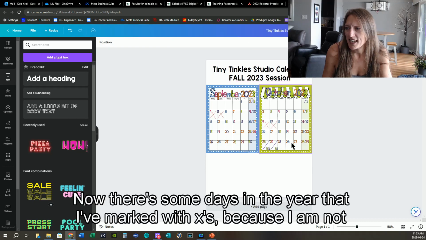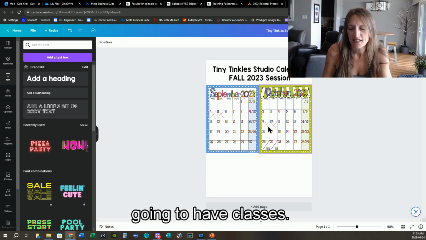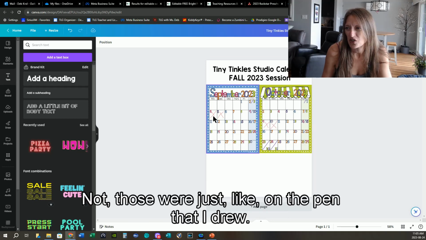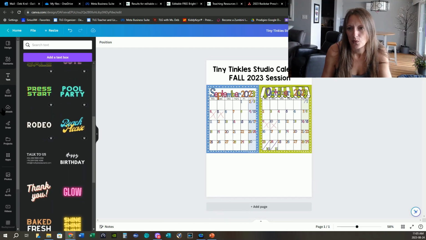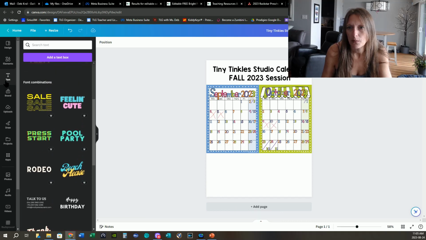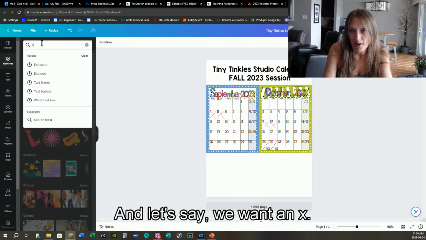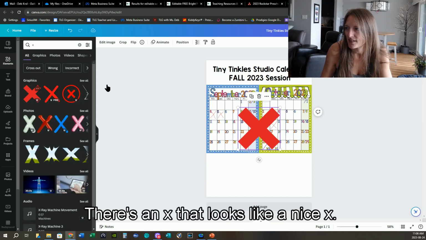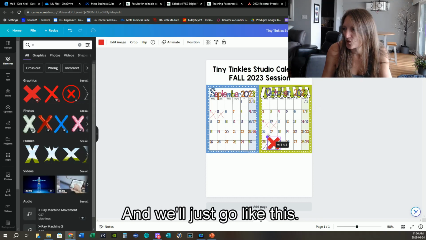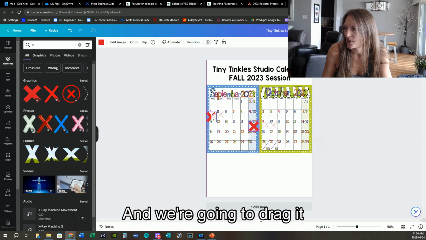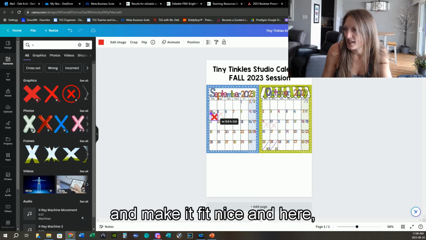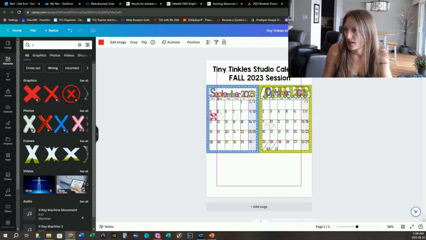Now there's some days in here that I've marked with X's because I am not going to have classes those days. Now those were just like on the pen that I drew. I'm going to import some elements on here, and let's say we want an X. There's an X. That looks like a nice X. And we'll just drag it and make it fit nice in here. And that fits pretty good.